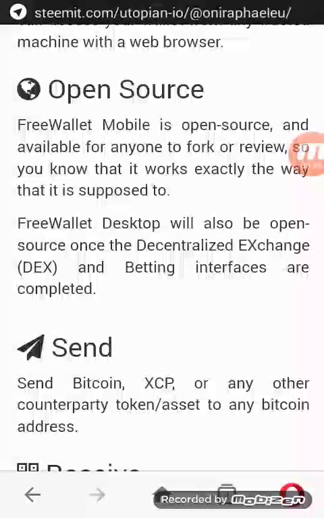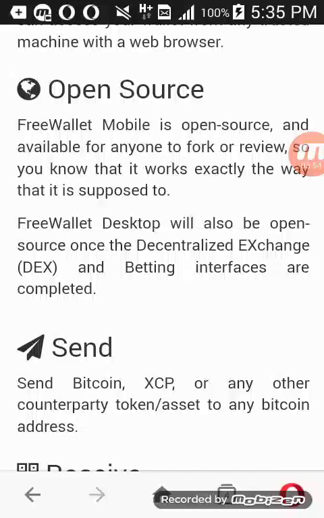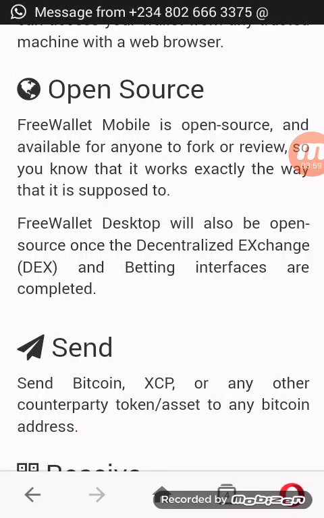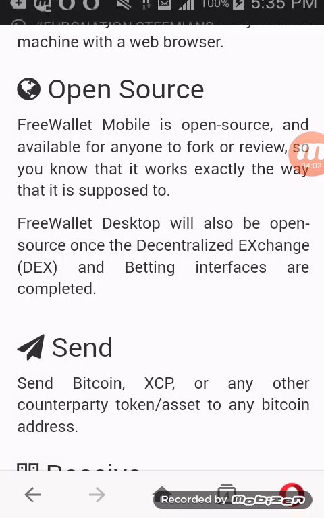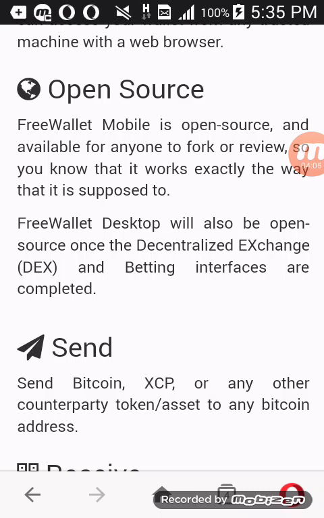The desktop version is still being worked upon because there are some components that are still in development, like the decentralized exchange and the betting interface. But once this is completed, this will also be open source. That's for the desktop version.